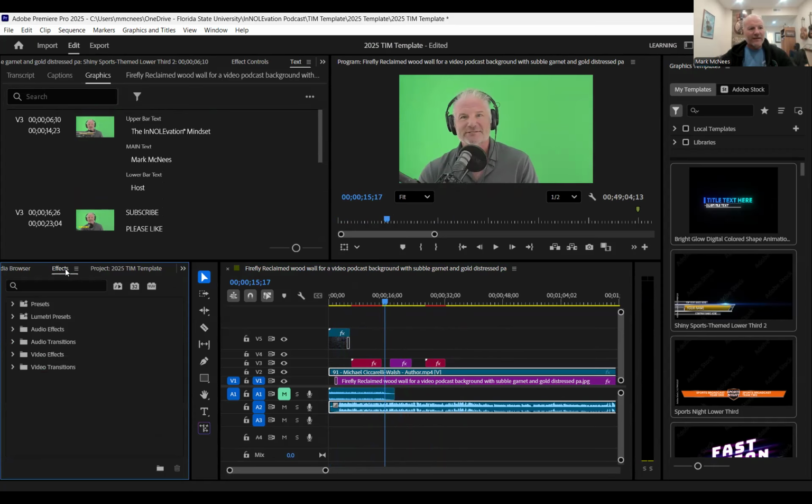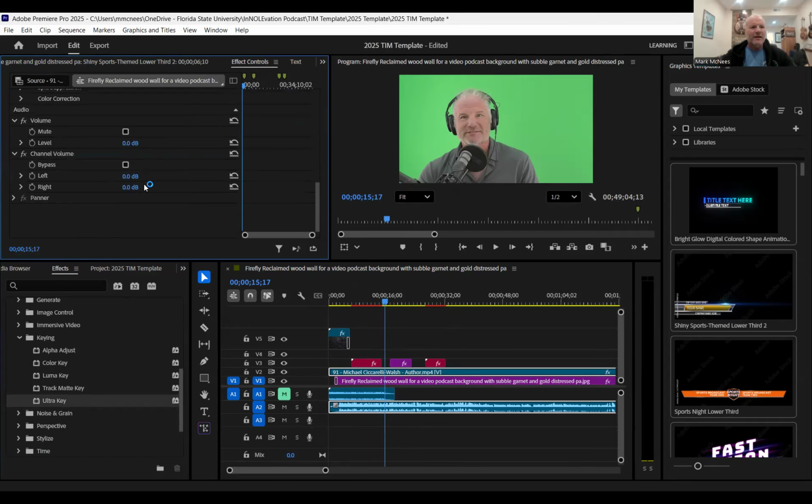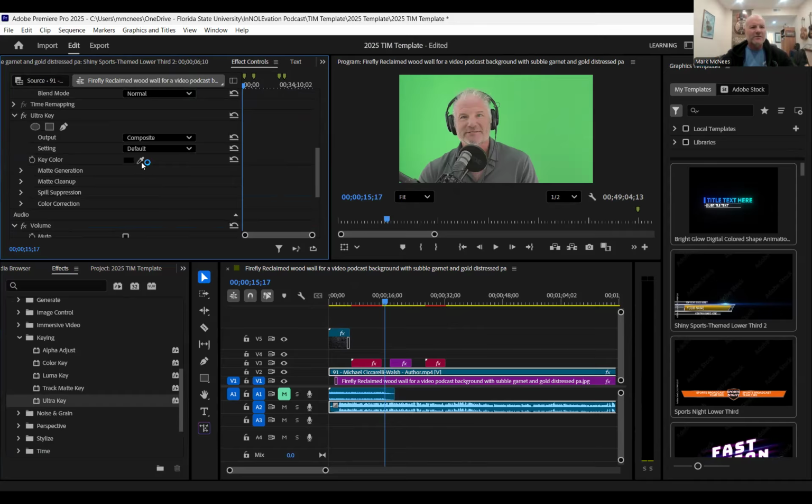So you go to effects, video effects, keying, ultra key, and you just drag that over and drop it into there. And then you need to go to effects control. And as you can see here, you got that little picker. I always pick kind of right there.